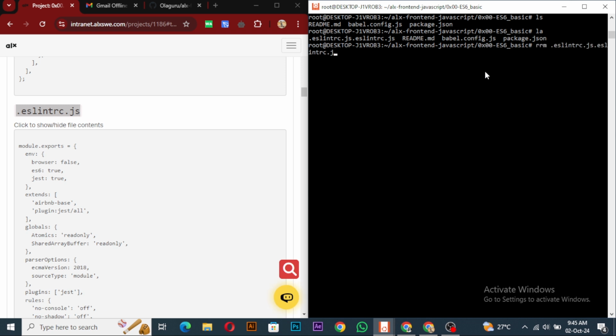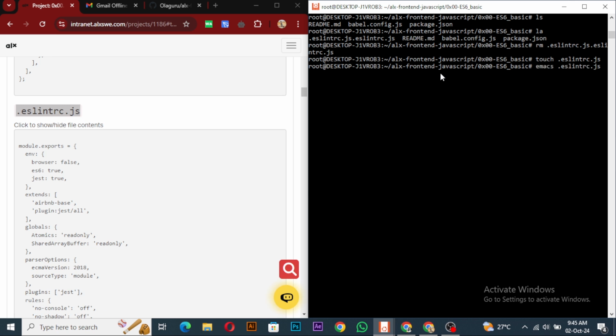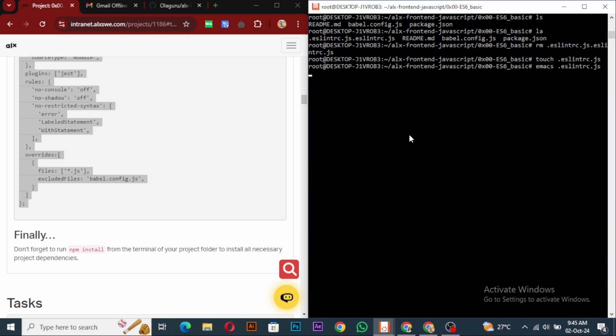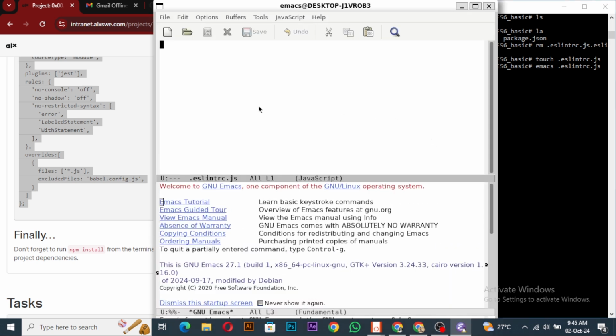I can rename it though, but what's going on here? Remove .e, touch it once, yes, this is what I need. So I'll emacs .e, and before it opens, let me just copy this, and then hit enter. That should open Emacs straight, and then we can paste that inside, remove this, save it, quit it.